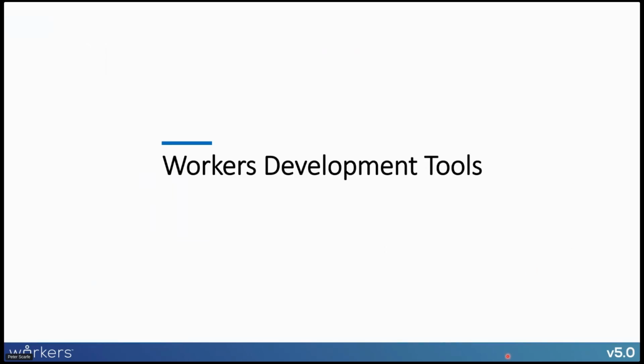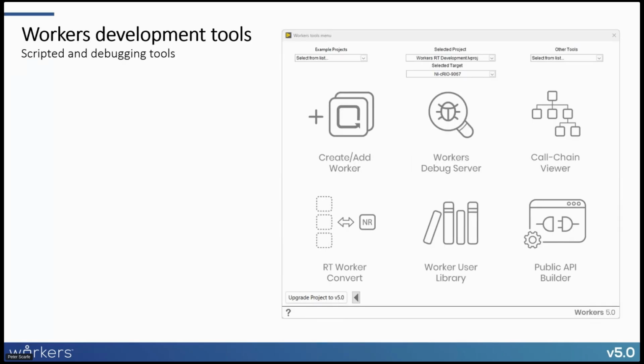Now I'm going to walk through the Workers tools that come with Workers 5, and I'll be going through all of the tools in the toolkit, both existing and new, but I'll go into more detail for the new ones. So what you see here is the Workers Tools menu, which is the one place where you can access pretty much all of the Workers tools.